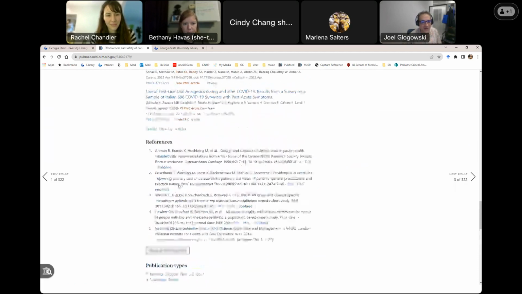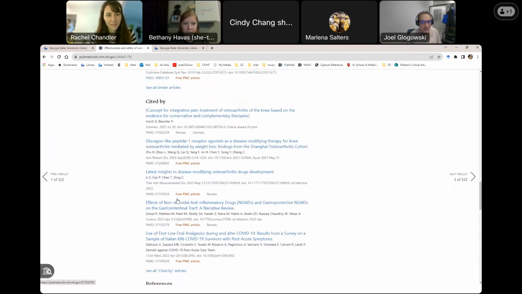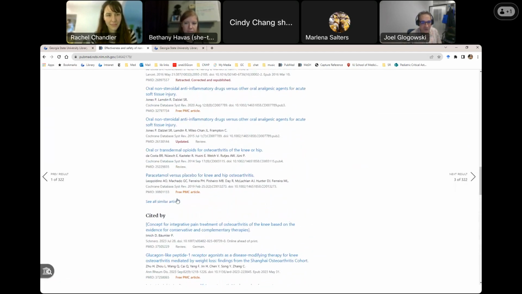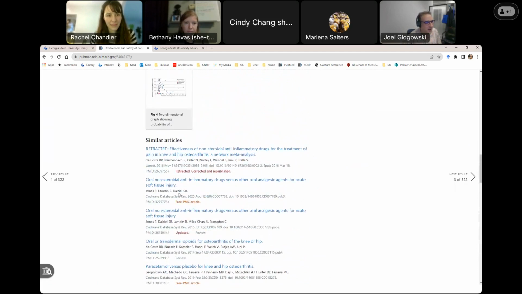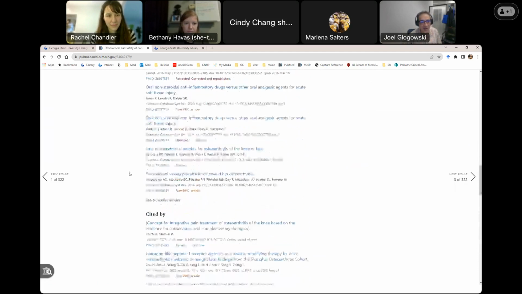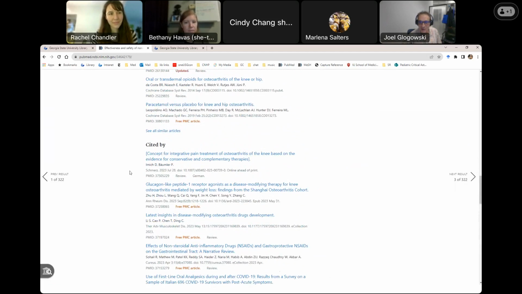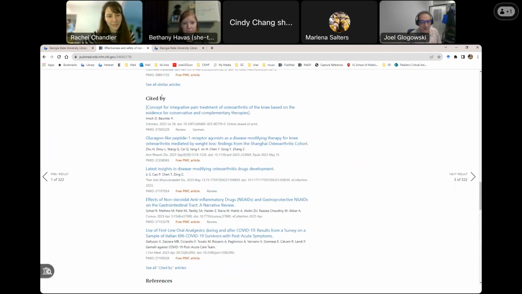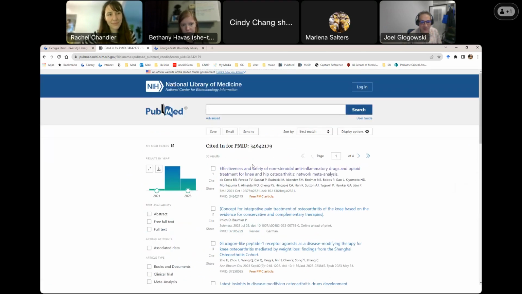Another way to assess the quality of an article is to see who's citing it and how many times it's been cited. If you look at the record, there's a cited by section. If you click on see all cited by, the more articles that have cited it, the chances are the more important the article is. PubMed has this feature, and it's actually very helpful. You can see who's cited this particular article.